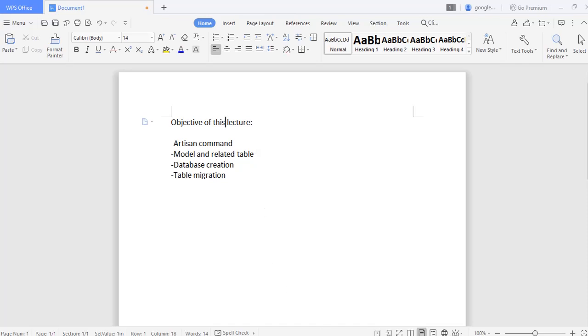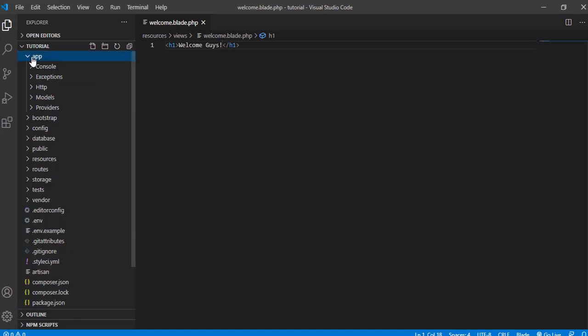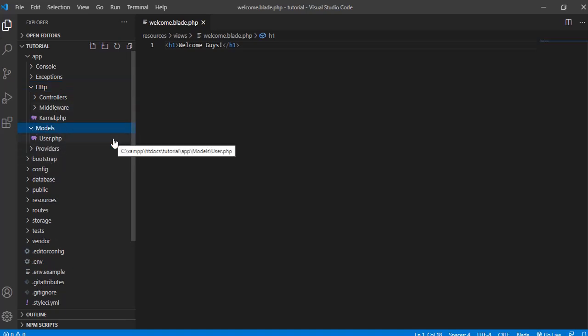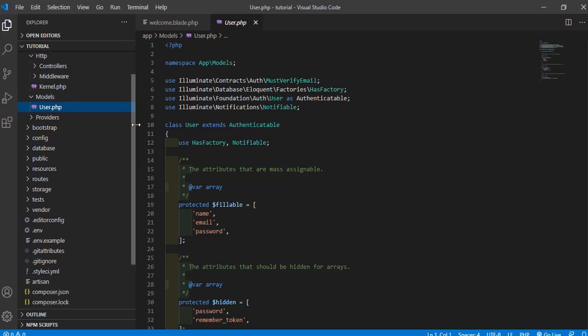Let's go back to our project. I told you in the last lecture that we have our app folder under which the MVC architecture is planted. In the HTTP folder we have our controllers, and inside the app folder we also have our models. Let's check our models folder. Here we have a user model that came automatically with the Laravel application. This is an example model.